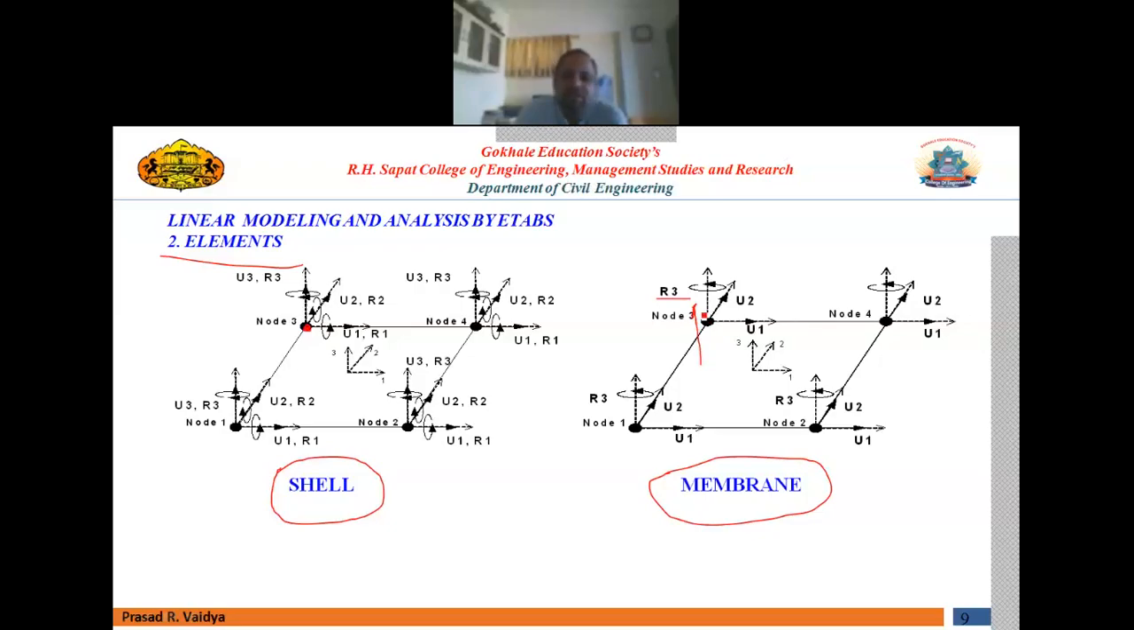And for membrane, it is the third direction, that is the vertical direction. It is unable to deform, it is restrained, or the stiffness is very, very large. Large stiffness is assigned to that particular node so that it will not deform, right? And when you say the rotations, that is R1 and R2, are restrained, that means your particular node is unable to rotate out of plane, right? So, in short, when you say membrane, your out of plane deformation is restrained.